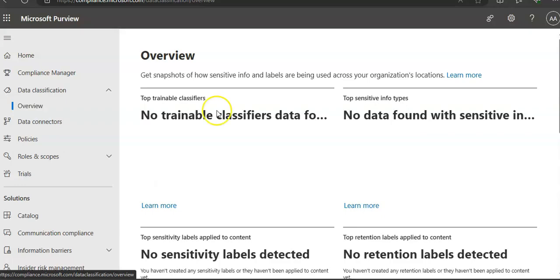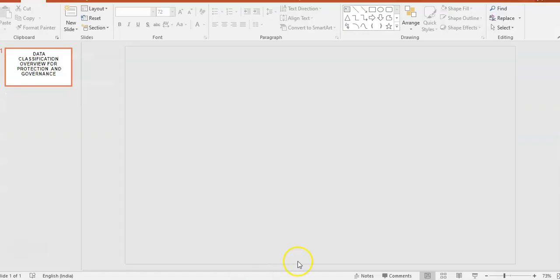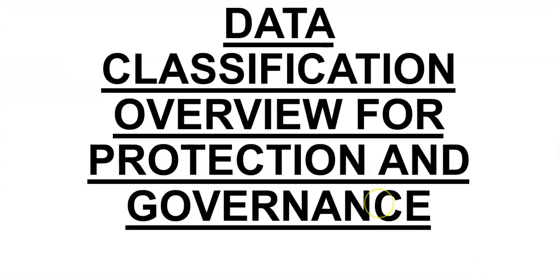So this is how I wanted to start about data classification overview for protection and governance. We will work more on the classification of data with sensitive information types, with trainable classifiers, how to review sensitive information, and labeling, exploring the labeled and sensitive content as well.